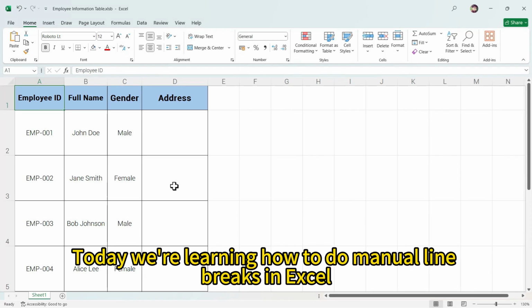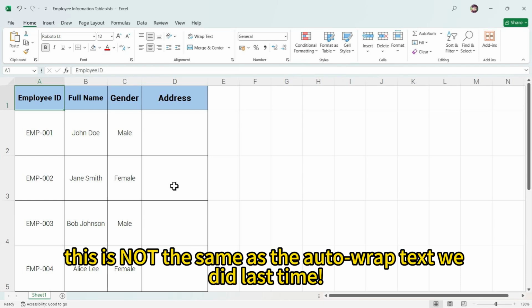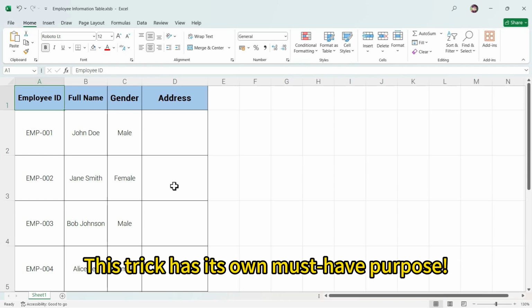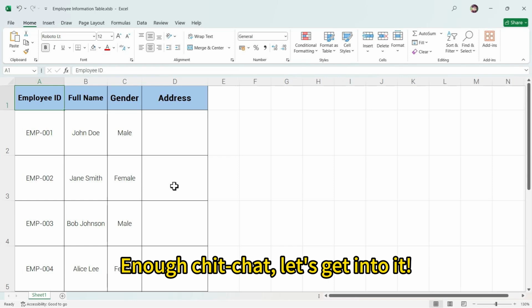Today we're learning how to do manual line breaks in Excel. Heads up, this is not the same as the auto-wrap text we did last time. This trick has its own must-have purpose. Enough chit-chat, let's get into it.